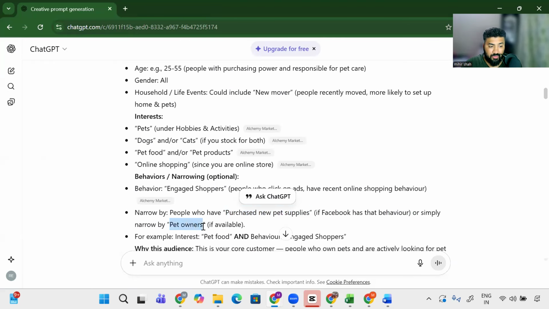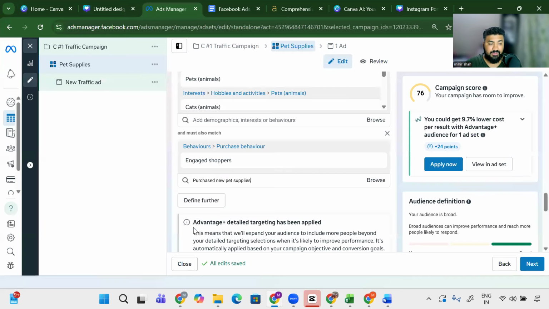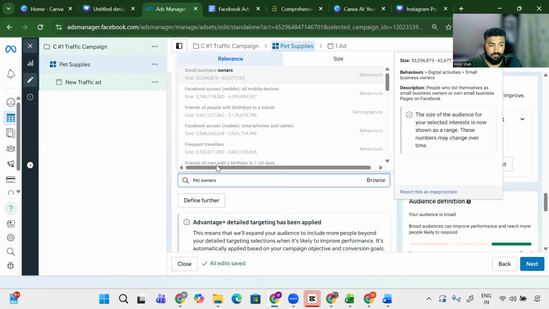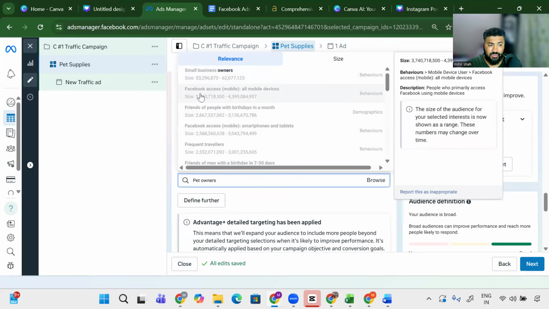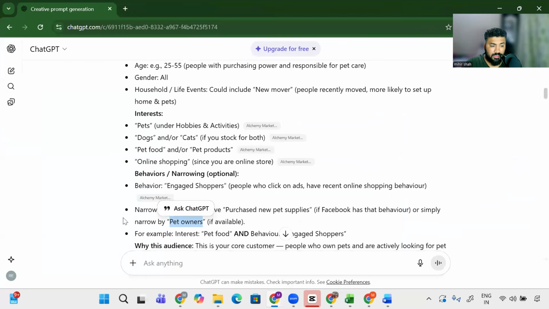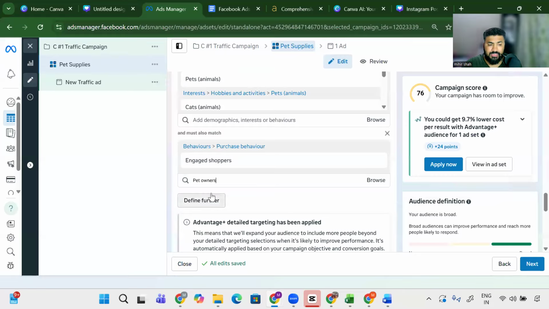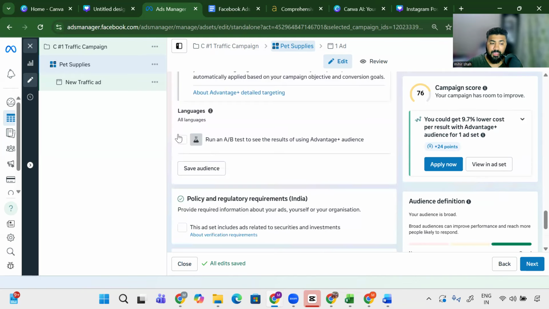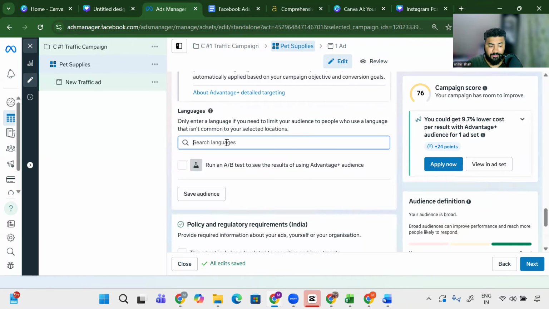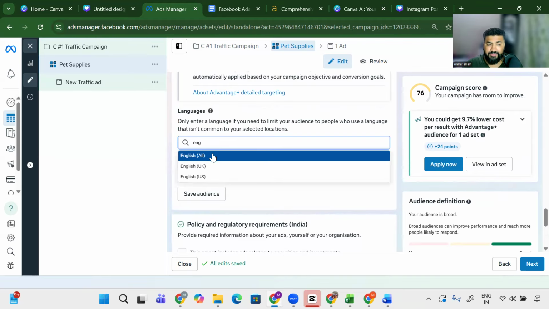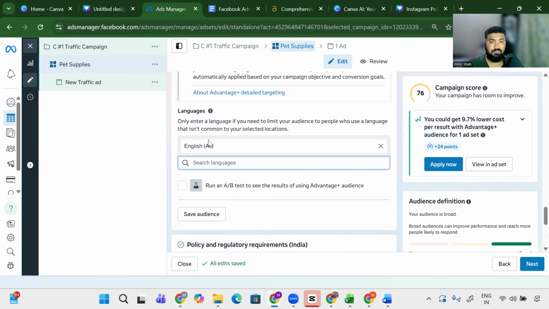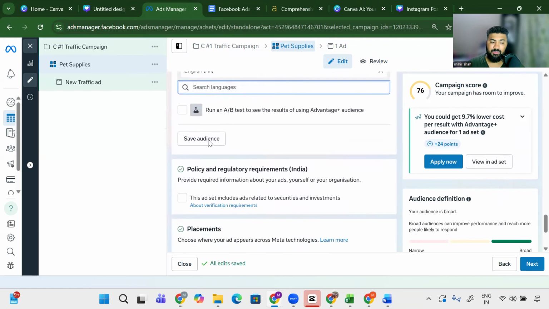Narrow it by pet owners if applicable. So let's see if it is applicable here. You have small business owners, but not pet owners. Okay, that's all, and that's absolutely okay. Even if you have one, we've done our part, right? So this is the part where you focus on targeting. Language, it's always good to target the language of your creative. If my creative is in English, I'll just focus on English, right? So now at the ad set level, what is important for me is just one more thing.